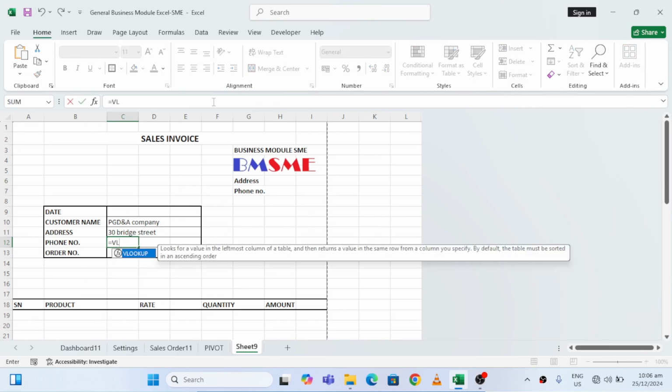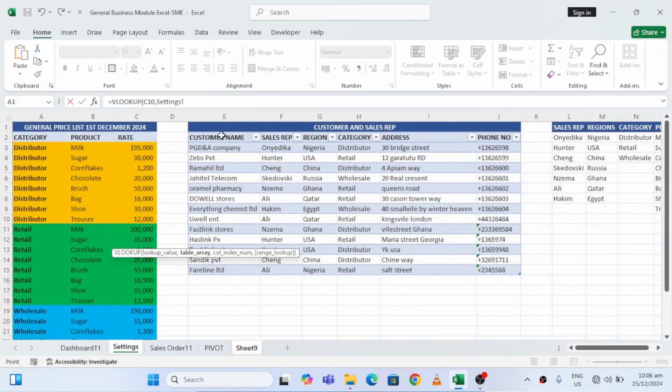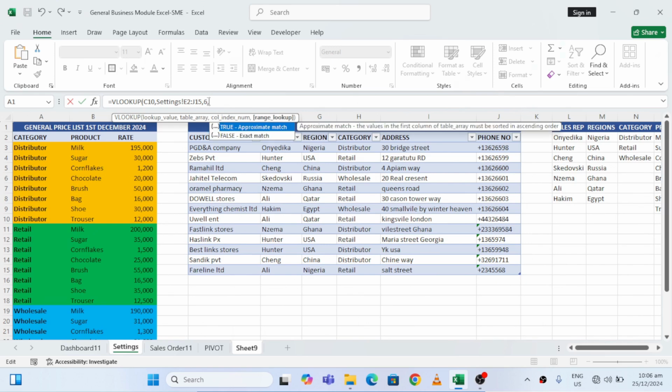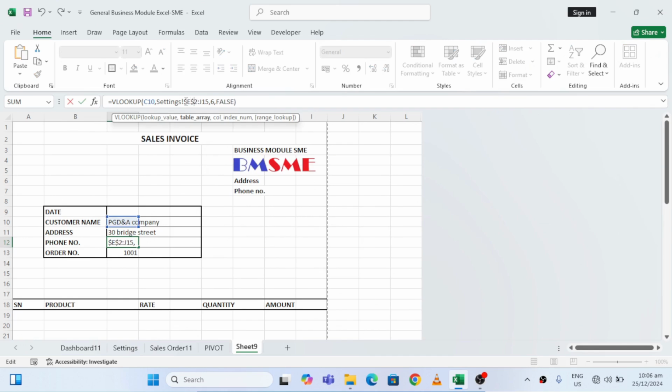Equal to VLOOKUP, lookup value. Go to your table settings. Six. Absolute cell referencing by adding the $ sign.